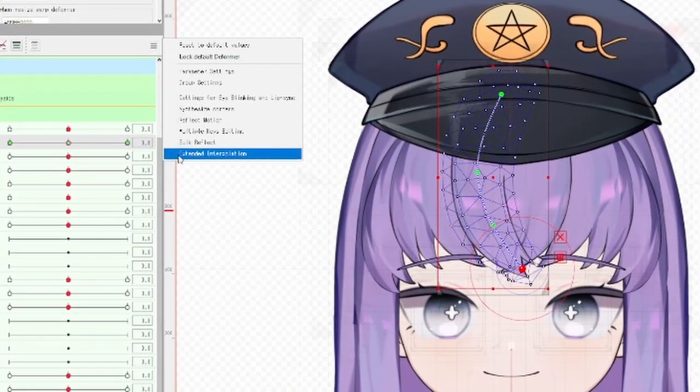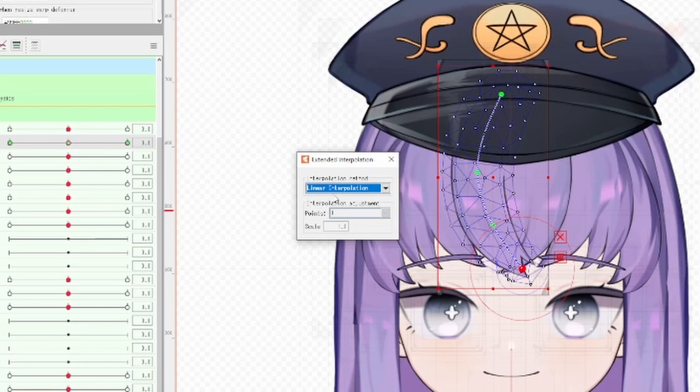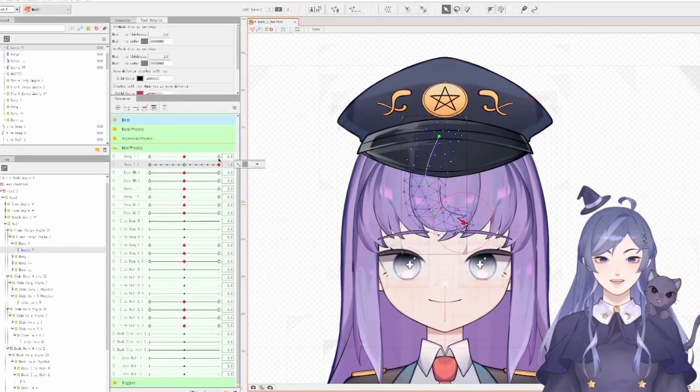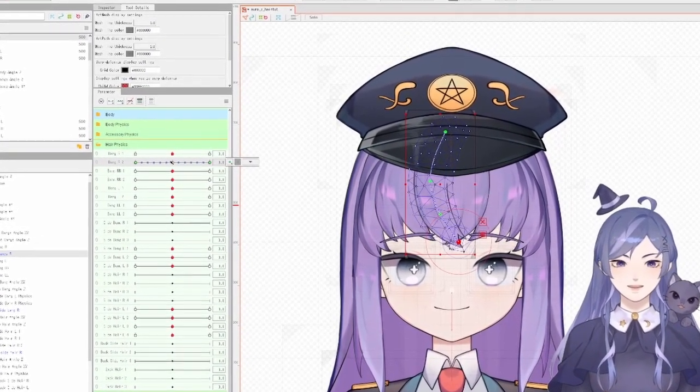I use extended interpolation from this menu and set it to ellipse. This way, the hair moves in an arc rather than in a straight line. It's a very subtle difference, but I like it.